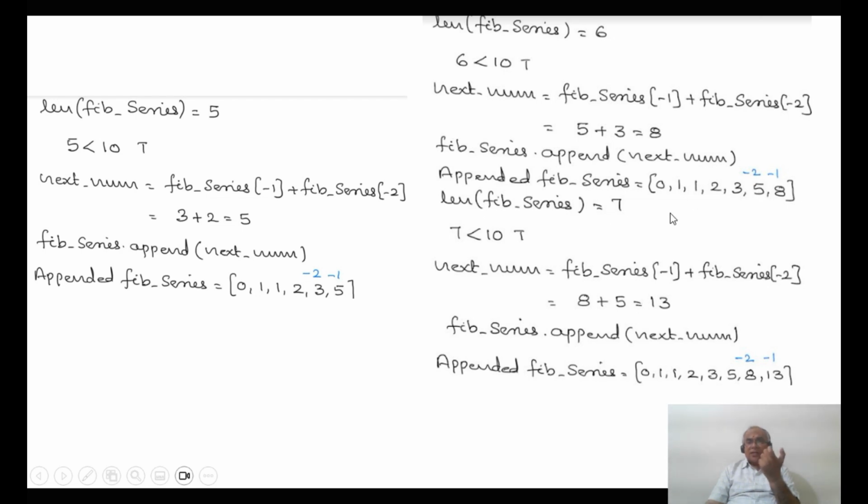So now what is the total length of the fifth series? 3, 6, 7. So the length of the fifth series is 7. While 7 is less than 10, yes, the condition is true. What is the next number? The next number will be between minus 1 and minus 2, so that is 8 plus 5, it becomes 13. Then you append it to the list. What is the fifth series now? The fifth series now will be 0, 1, 1, 2, 3, 5, 8 and 13.